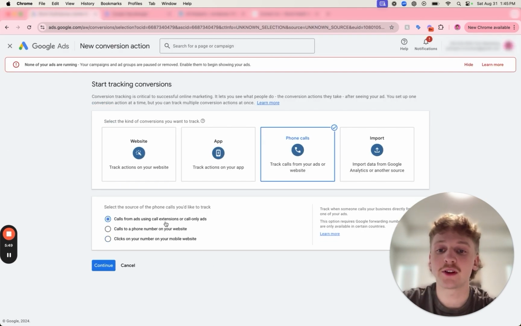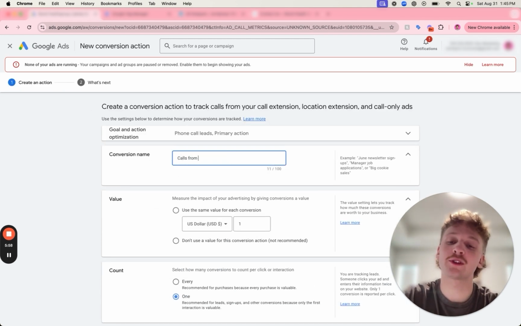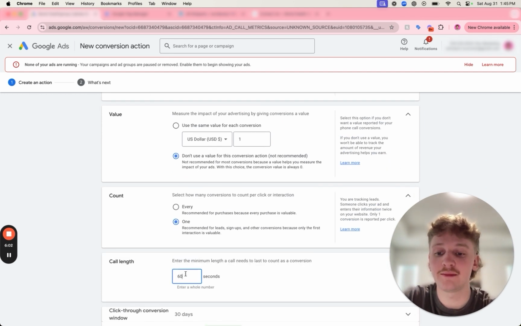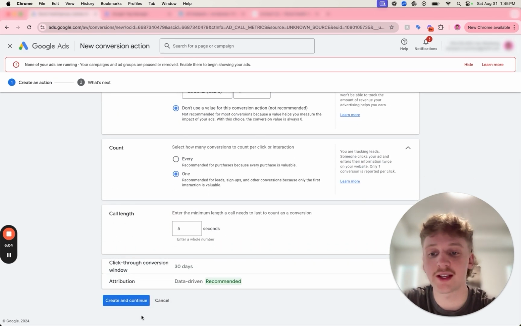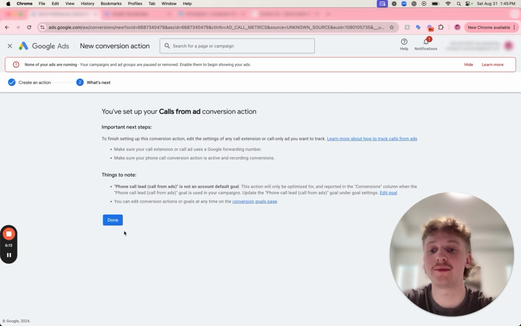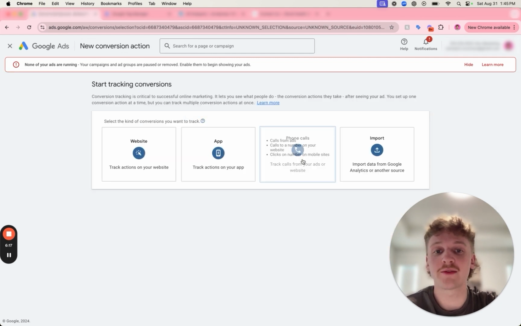Now, getting into the first method of conversion tracking, like I said, this one takes no code. Just hit continue. Conversion name, I name it calls from ads. No value for every one because it's a lead. And a call length, I normally find if it's 5 seconds, it's a decent quality lead. Can't use the name twice, so I'm just gonna rename it there. Perfect. That's all set up now. Super easy.